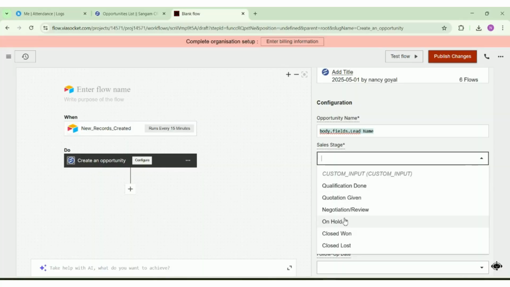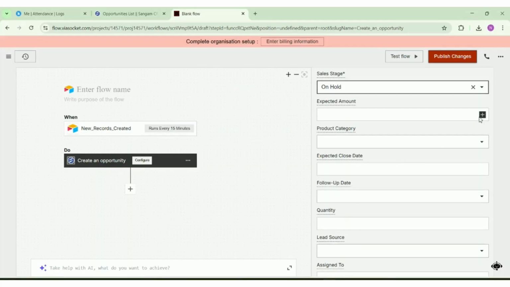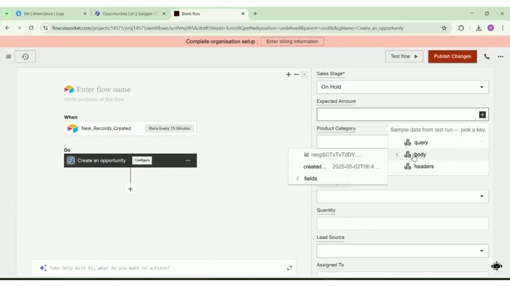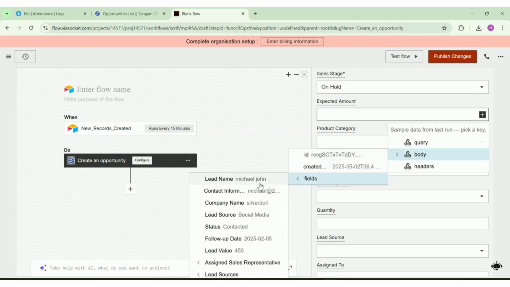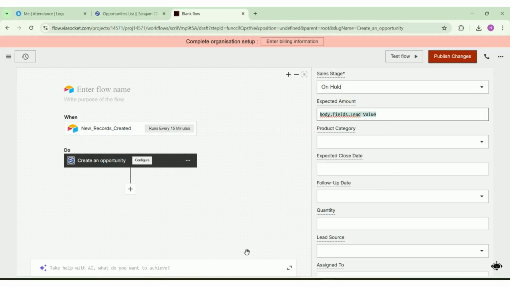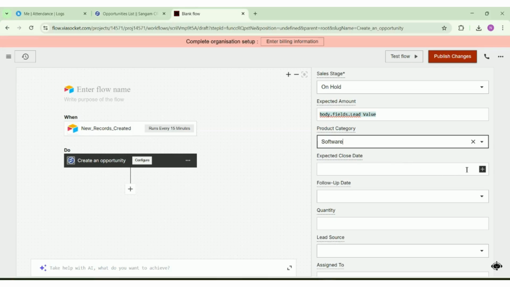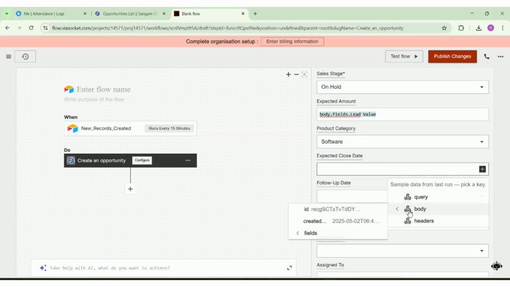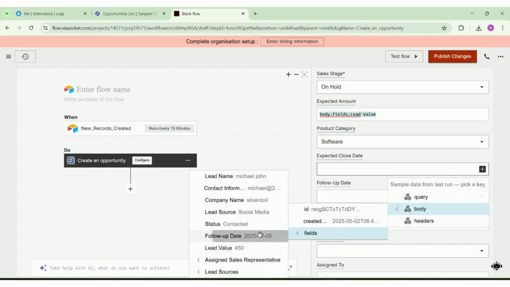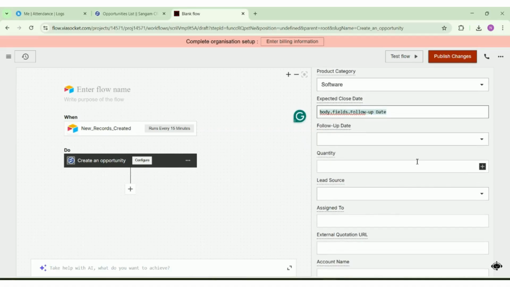expected amount, product category. Here you can fill all the necessary or required fields. If the field is not required, you can also skip.